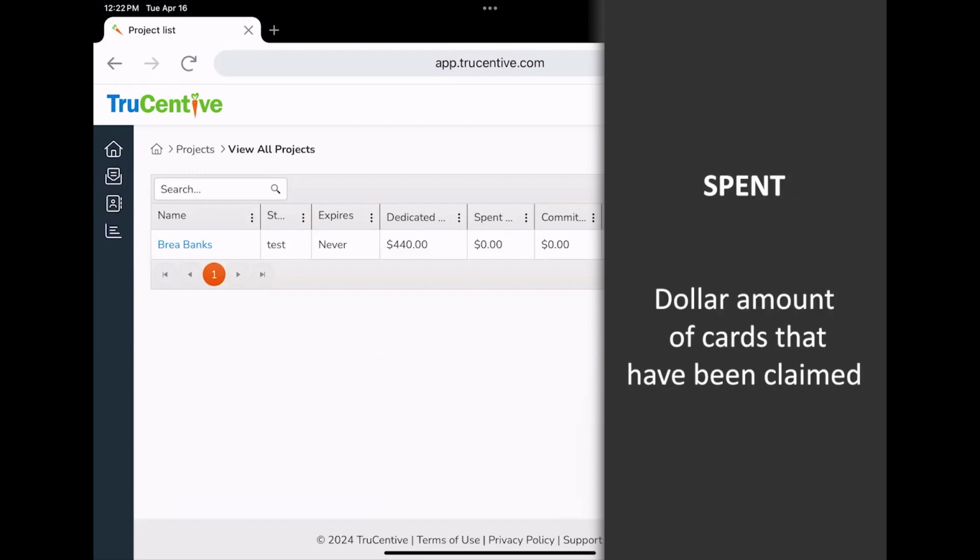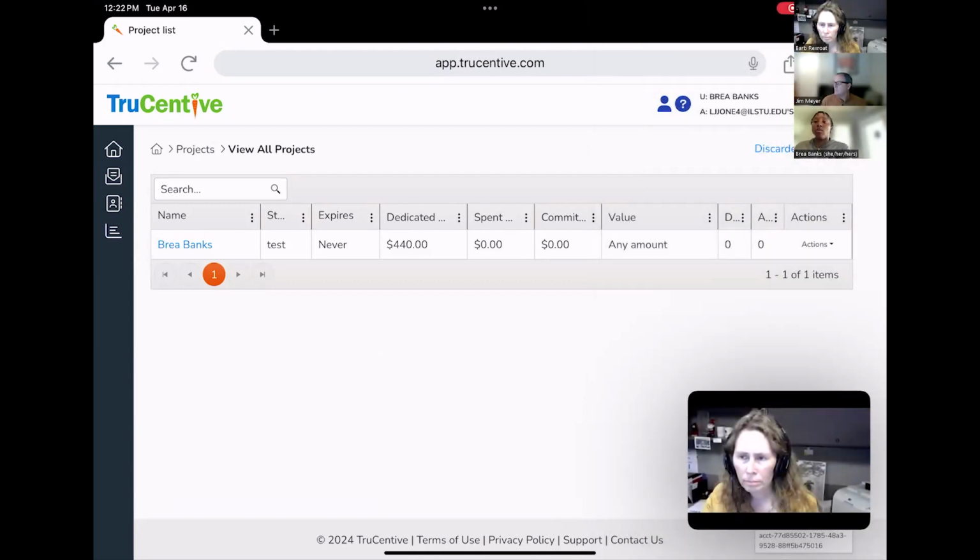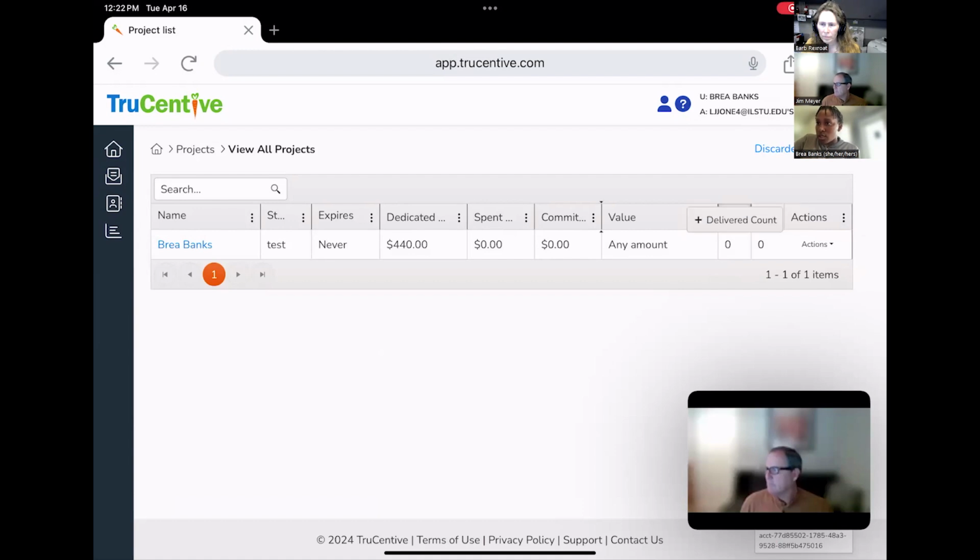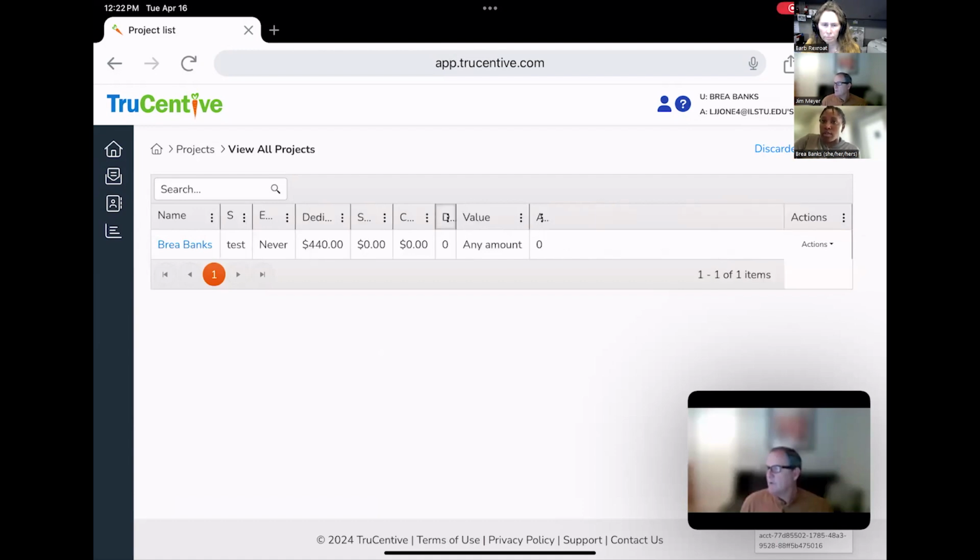Then these additional columns here. The value could be any amount, so I will get to choose how much each participant gets. And then I'm not sure what this one is. Delivered count. Okay, so you can move some of these apparently. Yeah, I'm learning that now. So that's the amount that has been delivered. I think folks can play around with that a little bit and get a good sense of what that does.